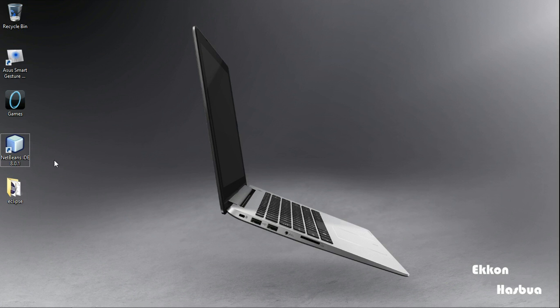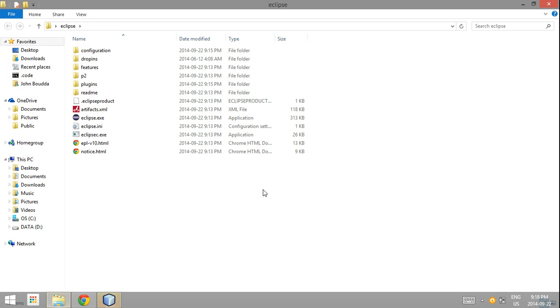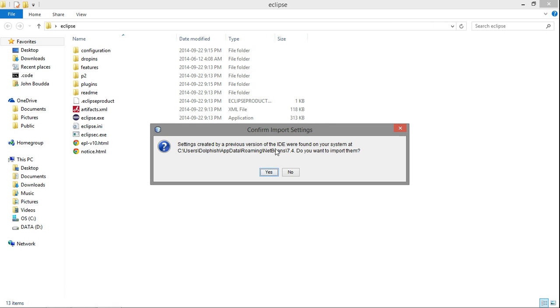So you can just wait for that. I already had NetBeans installed before this tutorial, so I'm just going to click yes. It gave me this dialog to import my settings, but you won't have this problem, so you don't need to worry about that.